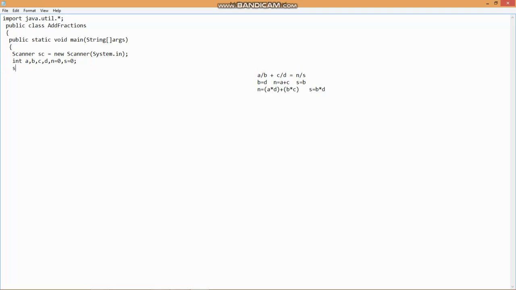So for that, System.out.println, enter the values of a, b, c, and d. This is the command by which you can ask the user to give the inputs. Yeah, this is done. Now we have to take the inputs.